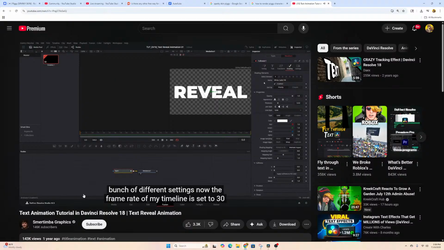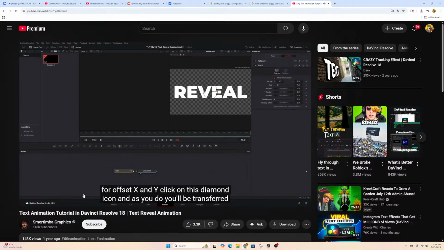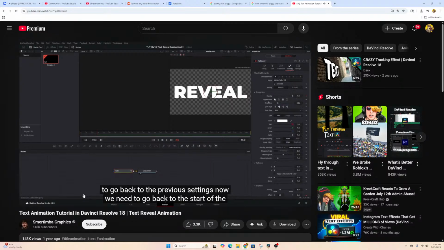Now the frame rate of my timeline is set to 30 frames per second, and I want to move half a second forward, so that would be 15 frames for me. You can do that directly from here. Move the time indicator to frame 15, then create a keyframe for opacity by clicking this diamond icon, and also inside of the position we need to create a keyframe for offset X and Y. Click on this diamond icon, and as you do you'll be transferred to path 1 settings. Don't get confused, simply double click on the follower 1 to go back to the previous settings.